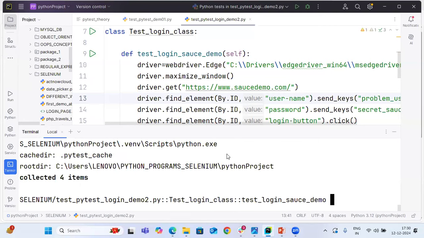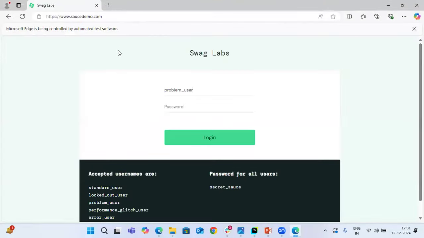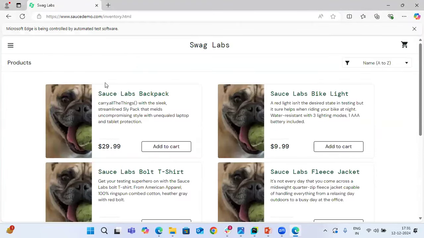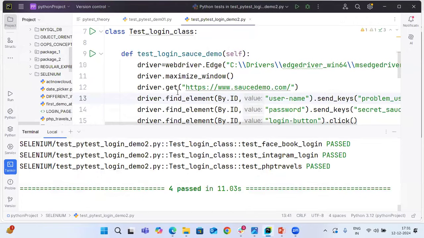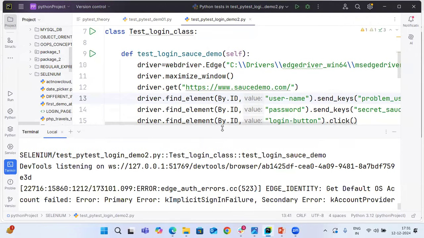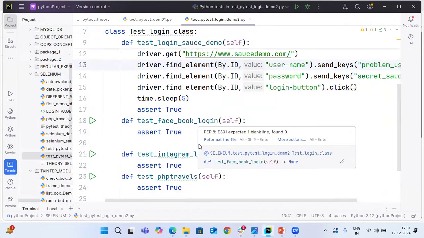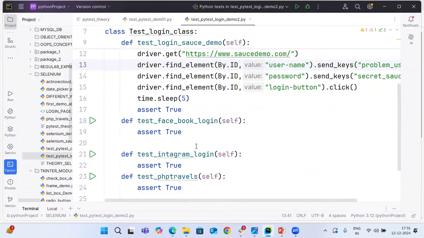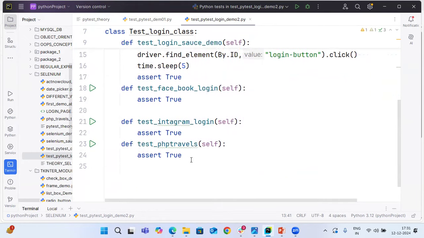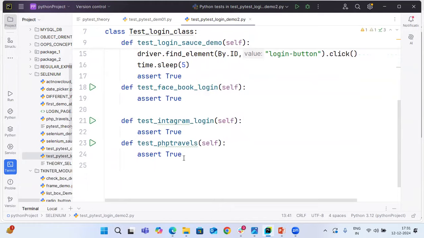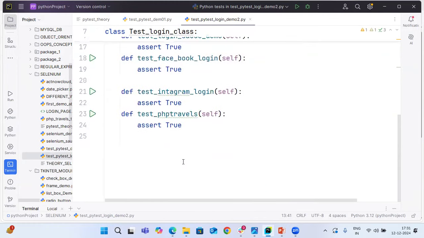You see, observe carefully. The program is running. Absolutely, now the program is logging in automatically without me providing any value. Four cases are passed because four cases are there. Facebook login successfully done or not, Instagram page login successful or not, PHP Travels application successfully logged in or not. Four test cases are passed.